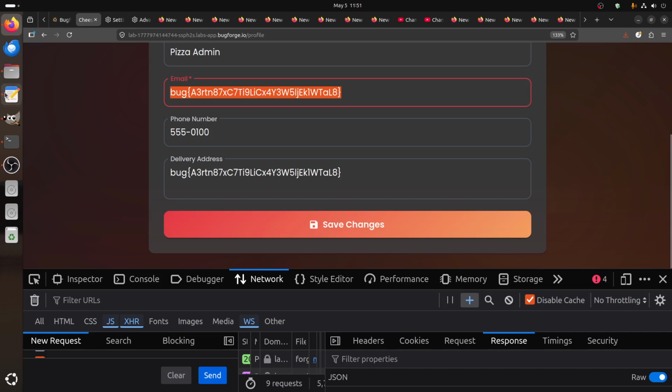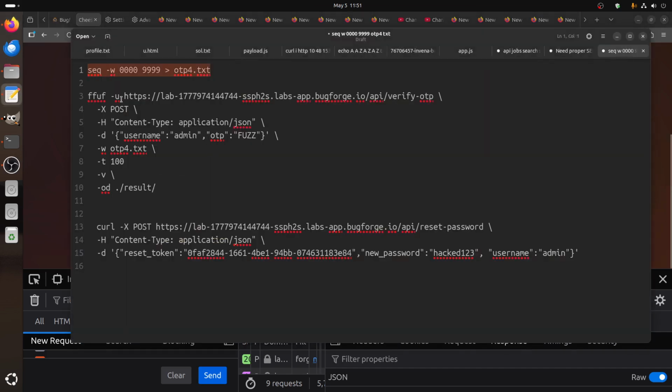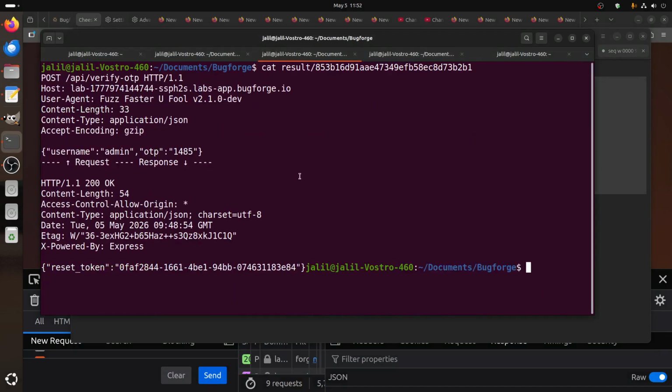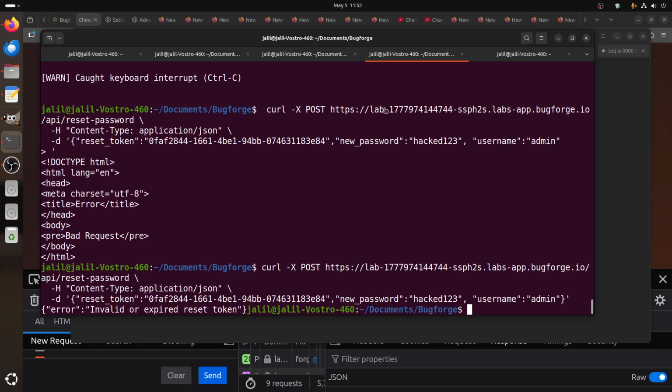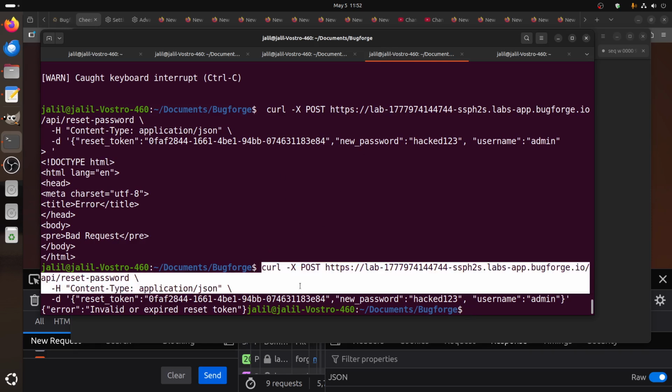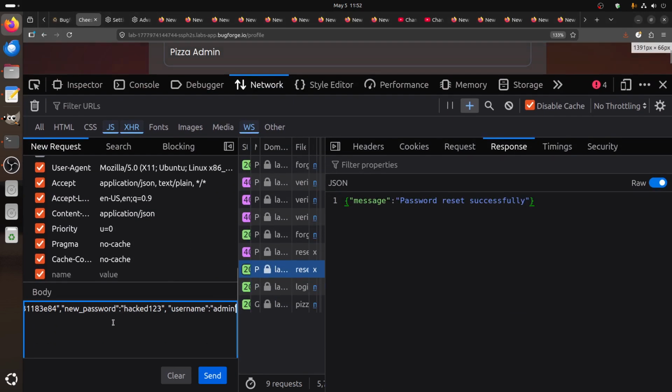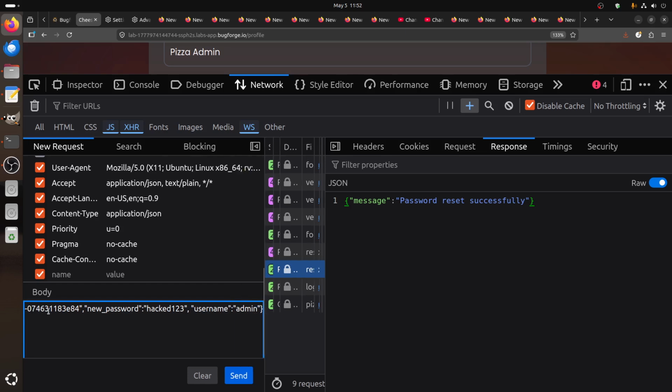So basically you have two steps. You generate the OTP list, send requests to crack the OTP, and the response gets you the reset token. Then you just send a request with a new password, or you can send it directly from your browser with the new password, the username, and your reset token.